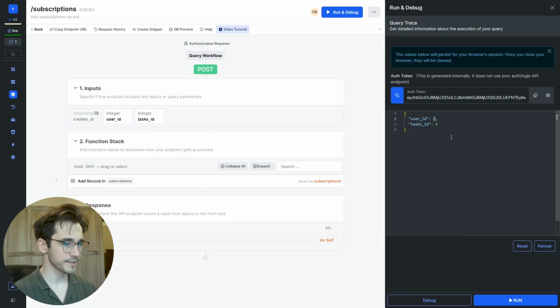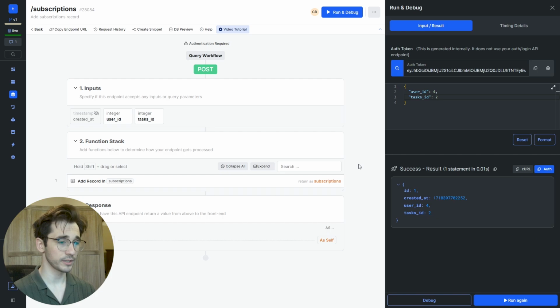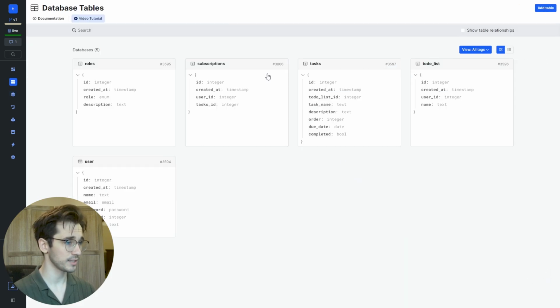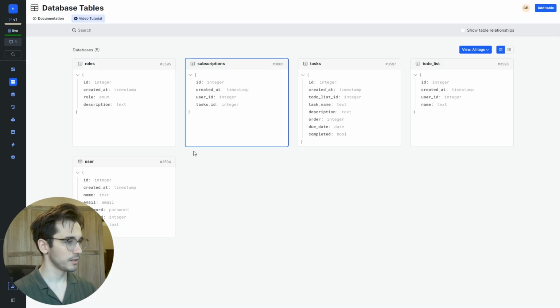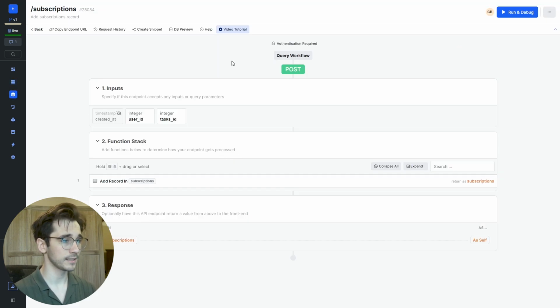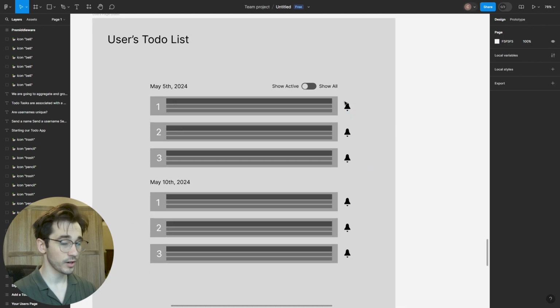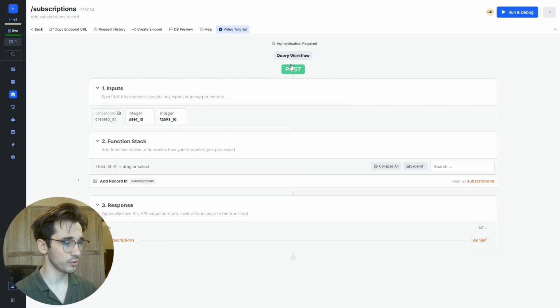So if I wanted to say that user 4 has subscribed to task ID 2, I can do that. I'll click run and I'll head to my subscription table where I should be able to see that Louis has subscribed to the second test task from the API. Perfect. From there, we have one additional thing that I'd like to do. I'd like to delete a subscription. I have the idea here that a user can subscribe and unsubscribe if they don't want to be here.